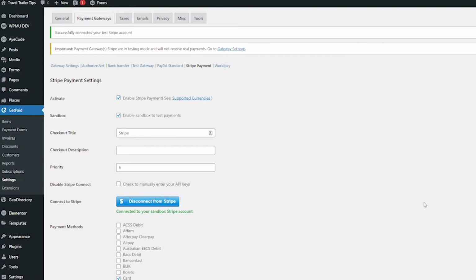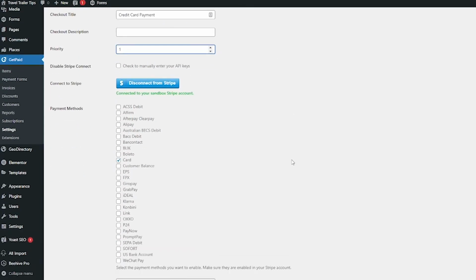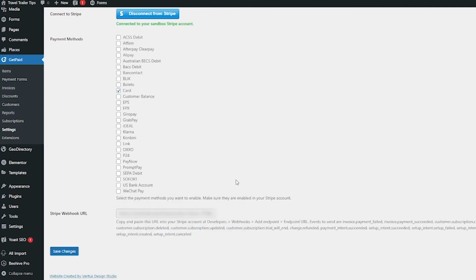And now we're connected, but I do want you to note that there's an alert up top that says payment gateways are in testing mode and will not receive real payments. That's fine. You want to test your form first to make sure it is connected to your Stripe. Anyway, I did notice that this changed some of my settings, so let me switch this back. And I'm pretty sure this is the only payment gateway I have active anyway, but I'm going to put it as first priority anyway. And then when I scroll down, it gives us a Stripe webhook URL.